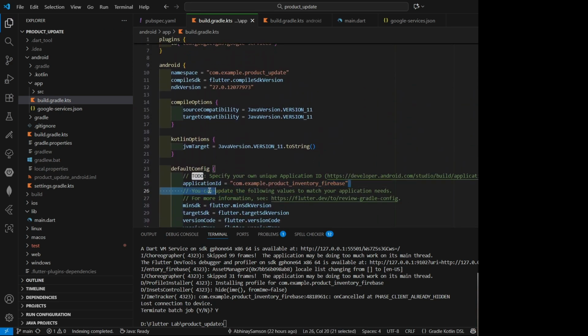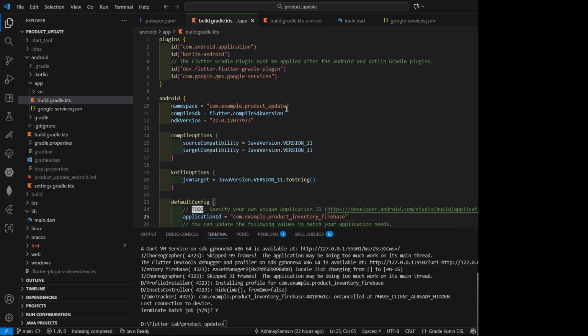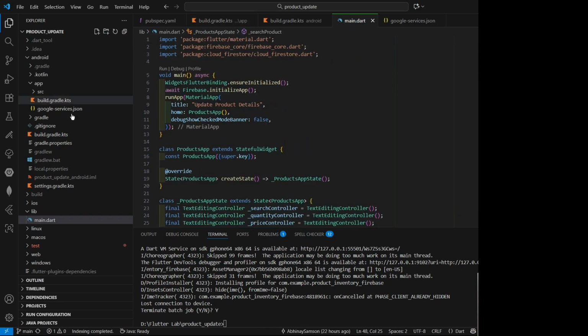changing here the application ID, which will be the product inventory Firebase, like the database application ID, and then this namespace will be the project, the project which we are working on right now. This will be the namespace, and we have to add a plugin ID com.google.gms.google-services, and then we will go to main.dart.